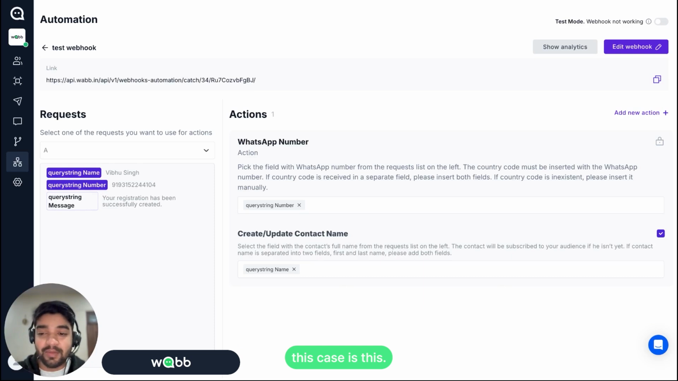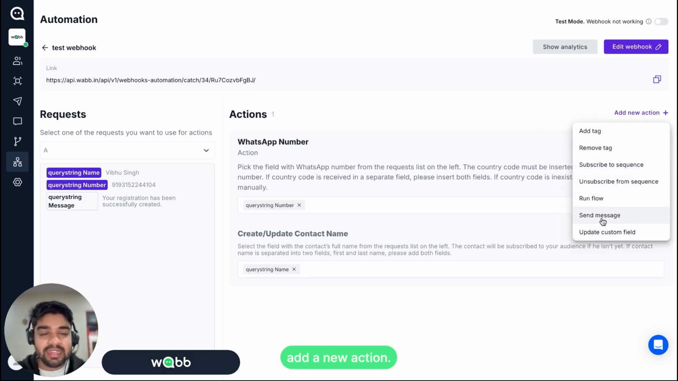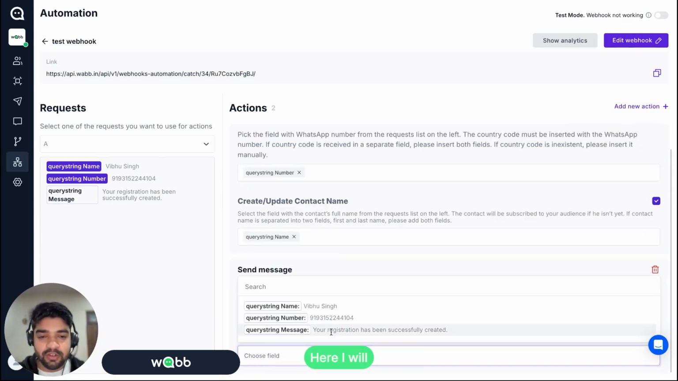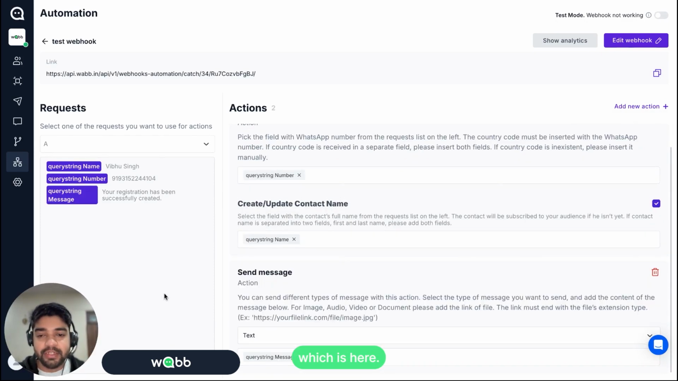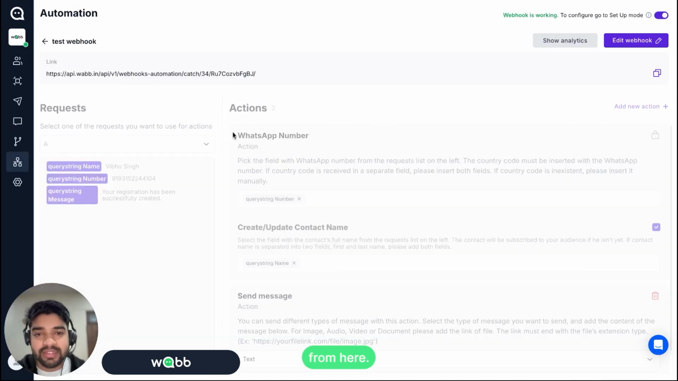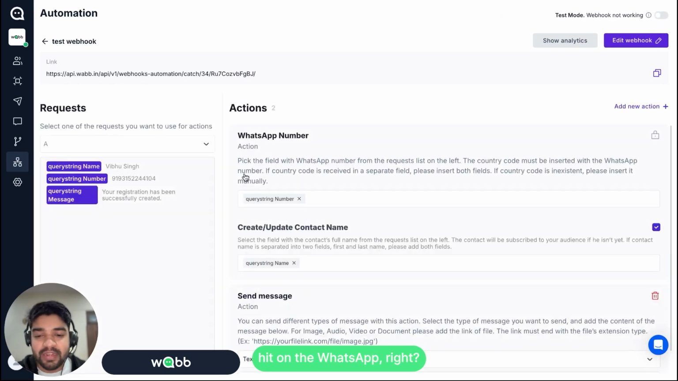Now let's say I want to send the message. What is the message? Let's say that message has already arrived in the form of this data. So I'll add a new action here. I'll select and then I'll click on send message. Here I'll choose the message, which is your registration has been successfully created, and then turn the webhook on from here. Now this will freeze all the setup here, and whenever next time you send data in this format, this will directly hit WhatsApp, right? So we simply need to map the fields.